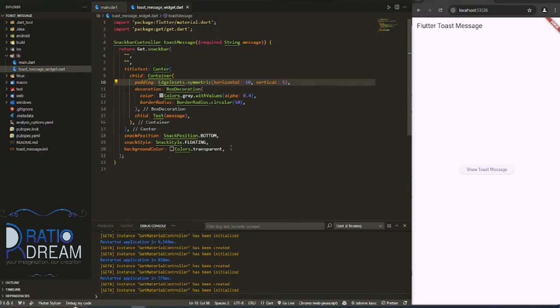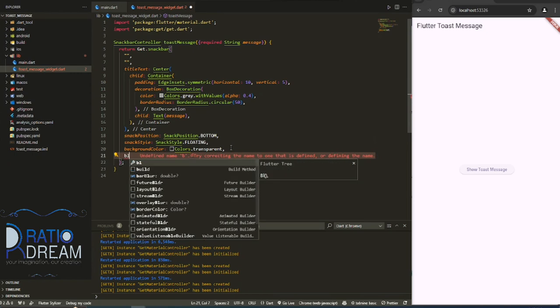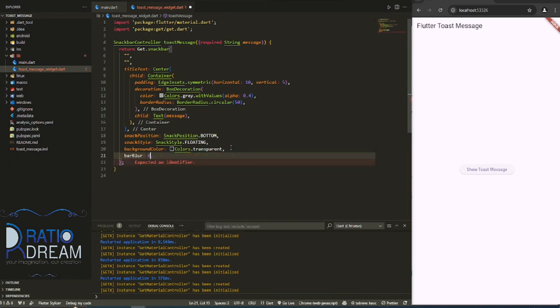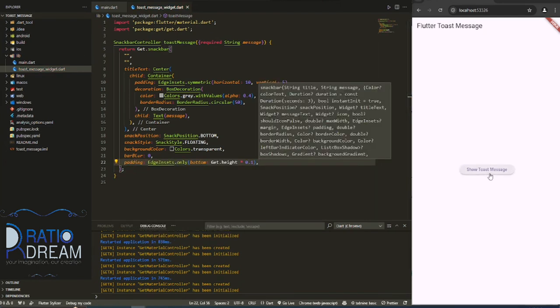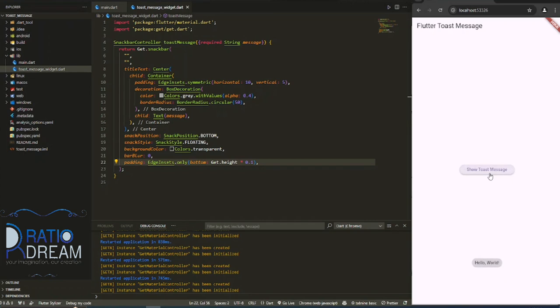So blur will be 0. And the padding, add a padding from the bottom. Okay, now we have to make the snackbar isDismissible false, because the toast can't be dismissible.